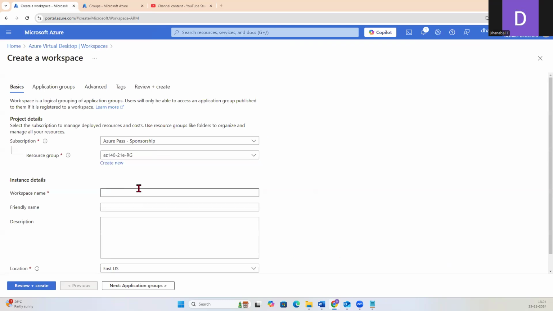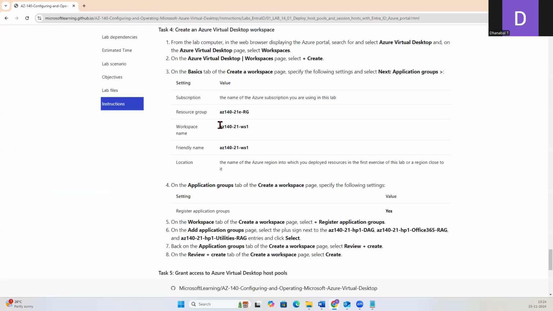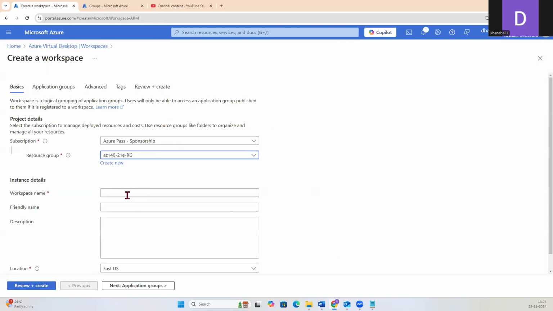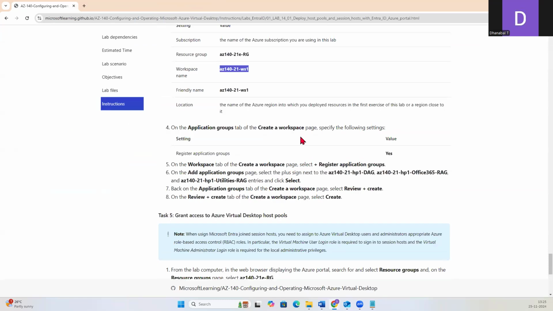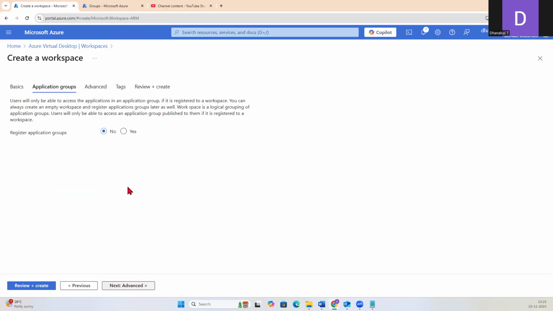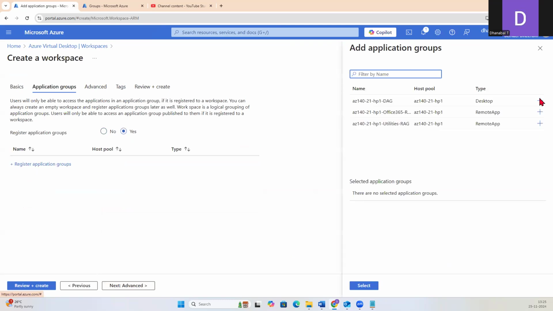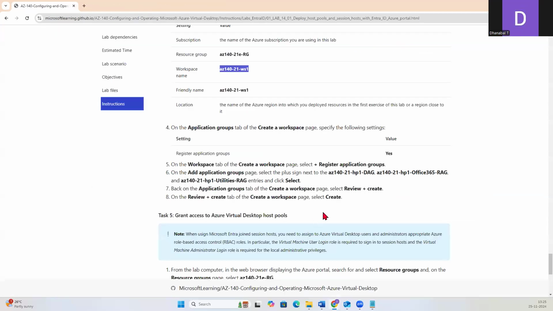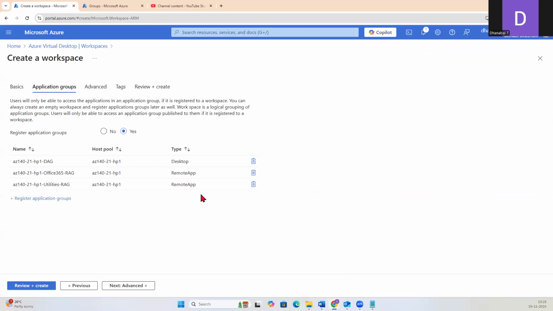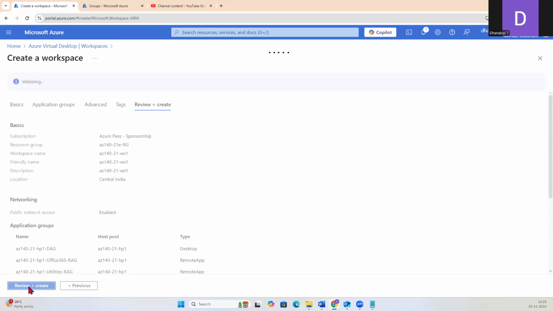The resource group to be 21ERG. Workspace name, let it be this. Friendly name you can also give the same, but you can give a different one. Location and description you can also give the same. Location to be Central India. Then application group. Yes, we will add registered application groups. Select all the application groups available and say select. So DAG, Office 365, and utilities are all added. And we can say review, create, and create.